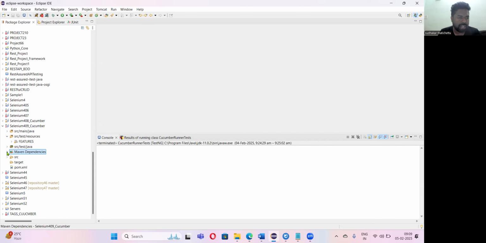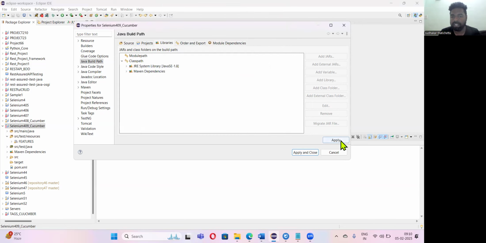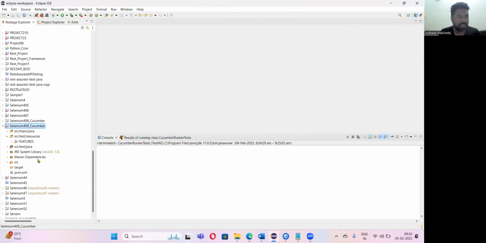Just right click, go to build path, click on configure build path, go to libraries, select this JRE system library, click on edit, select 1.8, click on finish, apply and close. So the JRE system library got added, and similarly we need to add one more component, the JUnit component.